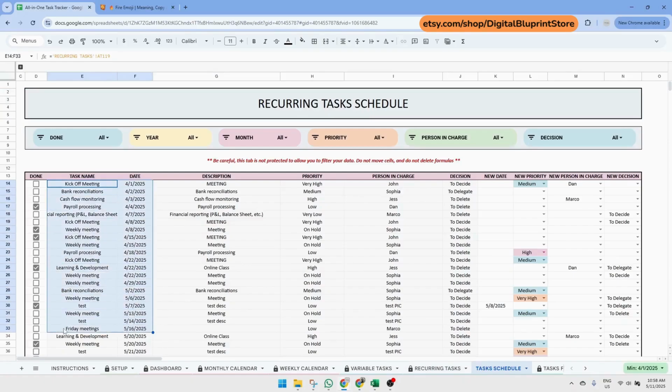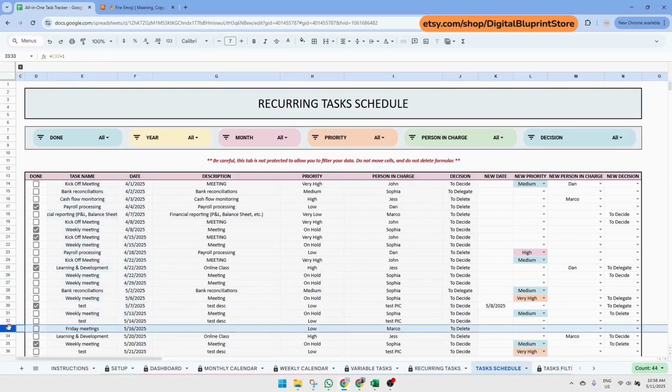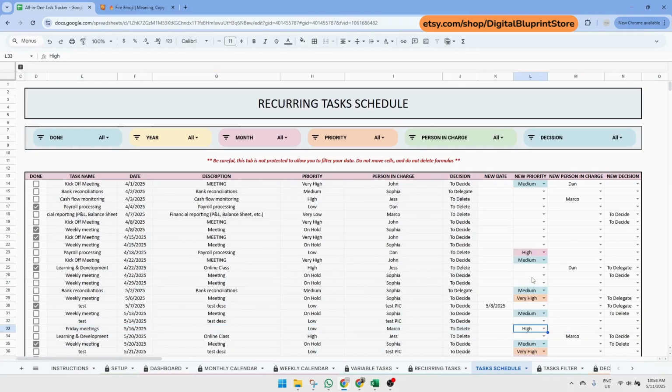So let's say that this task is not a low priority anymore, but a high priority. We can simply change it here. And then let's say that the person in charge is not Marco anymore, it's Sophia. Let's change it there as well. And let's say that it's finished, it's done. We can simply check the checkbox. And all these modifications will be added to the Task Filter, which we will cover just now.